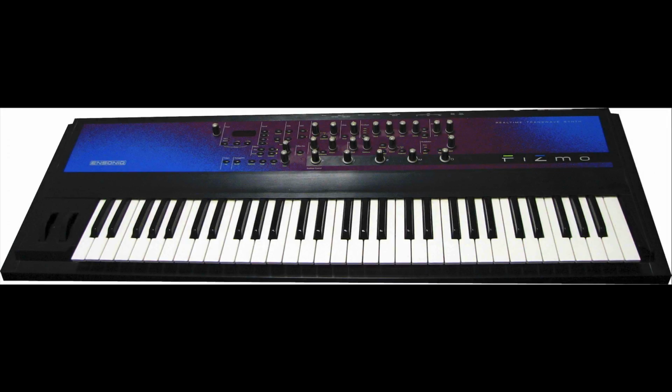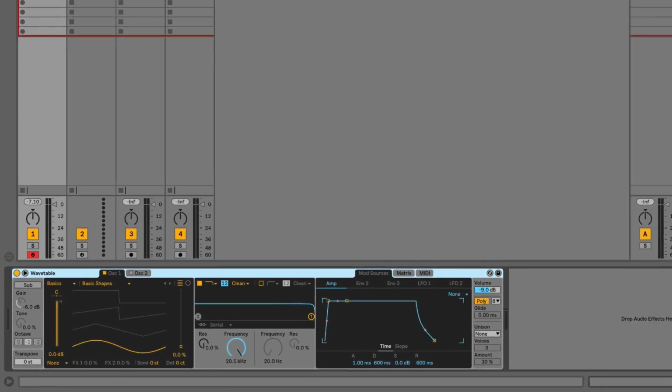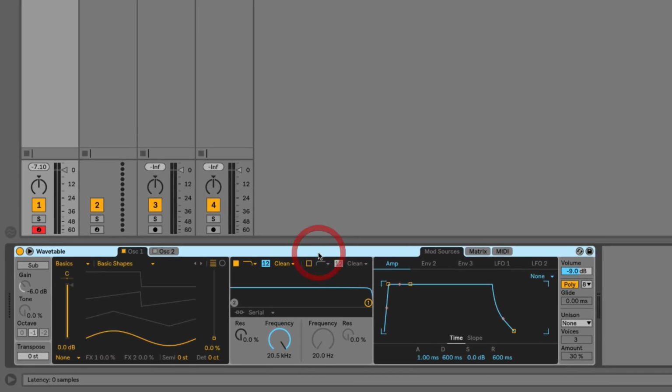Is digitally sampled waveforms that are arranged into a table that we can kind of morph between and blend between seamlessly to change the harmonics of a sound. Now that's going to bring us to Ableton's Wavetable Synth down here. And in the next video, we'll kind of go over an overview of the whole interface.